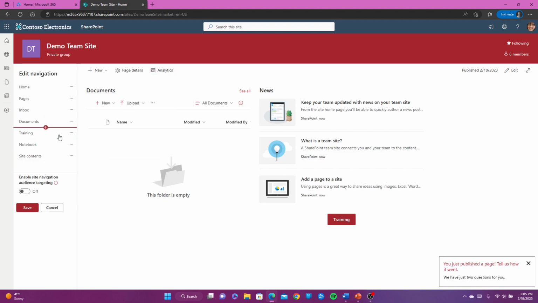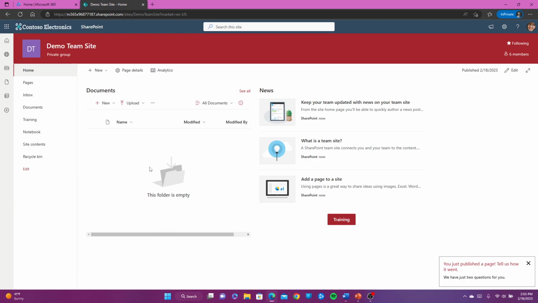So now that we've done everything that we needed to do here, I can click on Save. And there you go. As easy as that, we went ahead and customized our look by going into the cogwheel. We customized our web parts by going into the Edit section. And we customized our navigation here by going into the Edit section within our navigations towards the bottom.